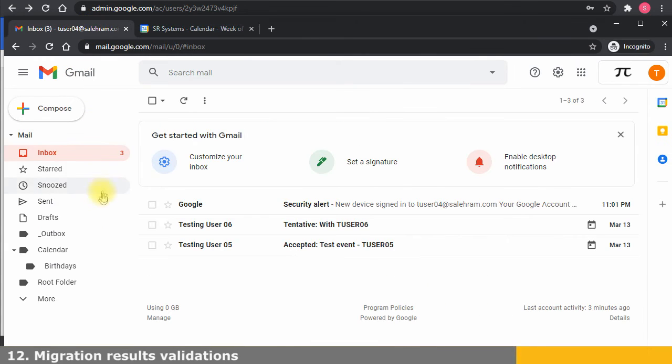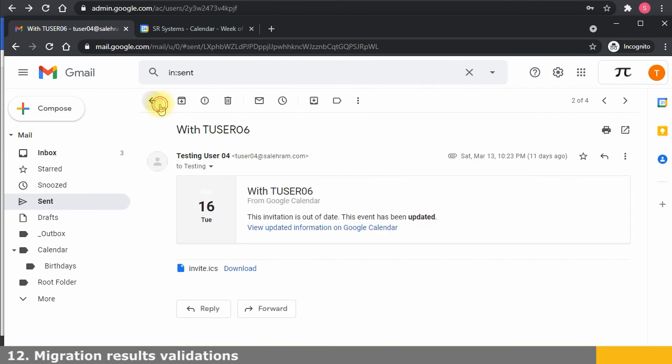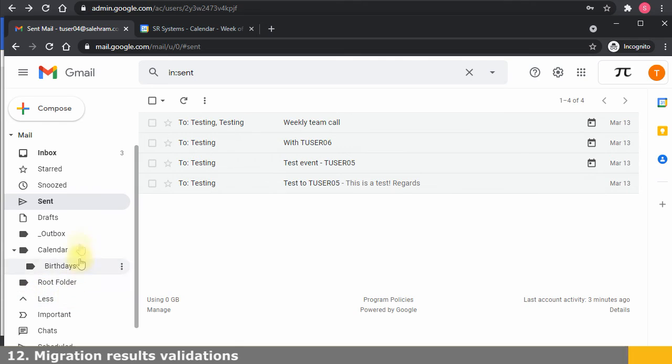And probably if we check the sent items, I'm not sure if there are anything. So yeah, I've sent some emails also from the user. These are all migrated emails, and these are actually calendar invitations. So this is the migration. The emails and the data is migrated.